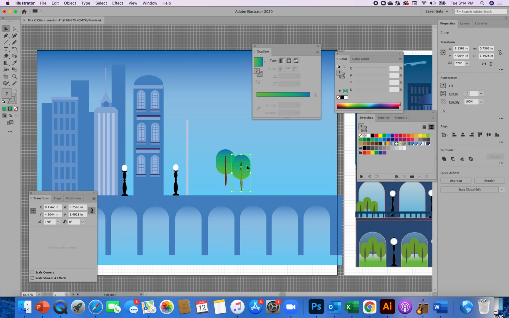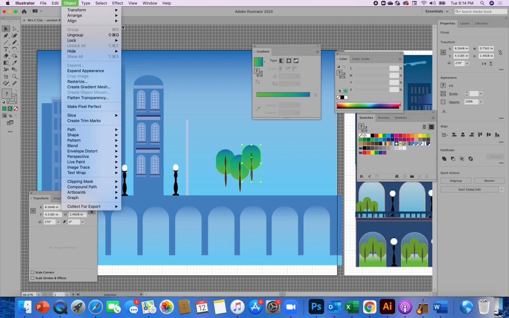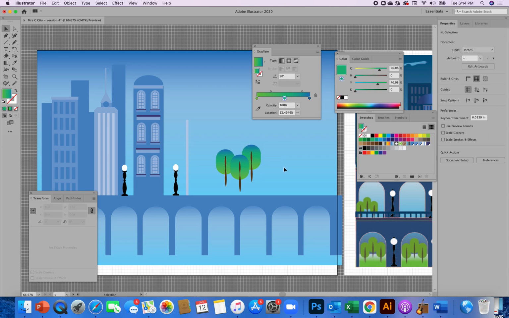Maybe this one's going to be slightly in front. Maybe I want to group a bunch of trees. And maybe this one's going to go behind. So I'll go to Object, Arrange, Send to Back. And I could set them up any way I want, anywhere I want. We could even create streets if we wanted to.